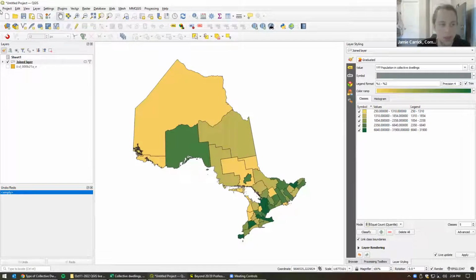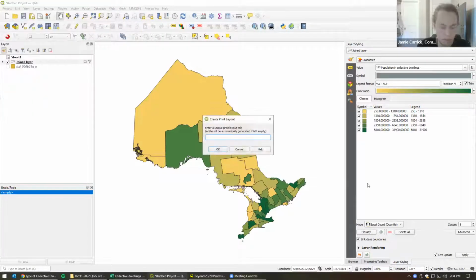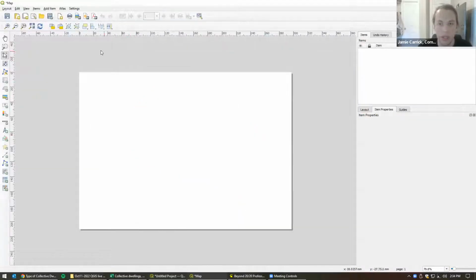So the data is now set up and we can start actually building the map layout. To do that, you go to the project tab and then create a new print layout. Let's give it a name. And this would bring you to the layout editor where you can basically create a map with a title and a legend and all the elements you would expect to see in a map, and kind of create that layout. So it's not really for editing the data, but for editing what the map will look like when you export it.